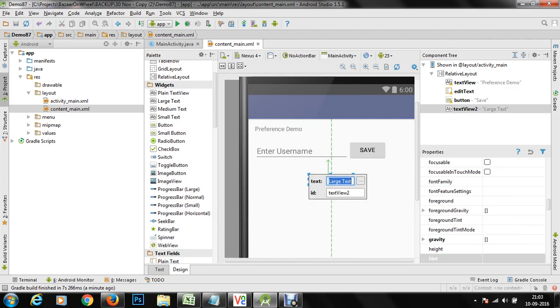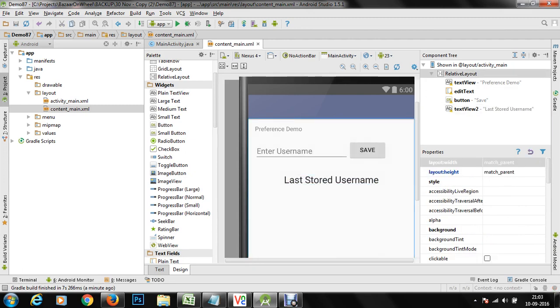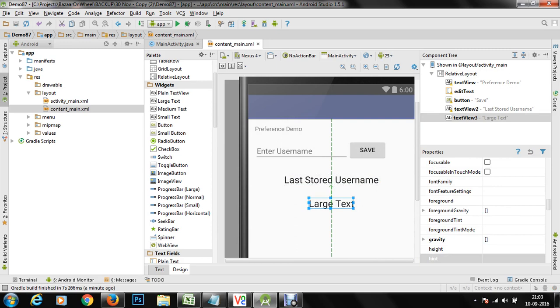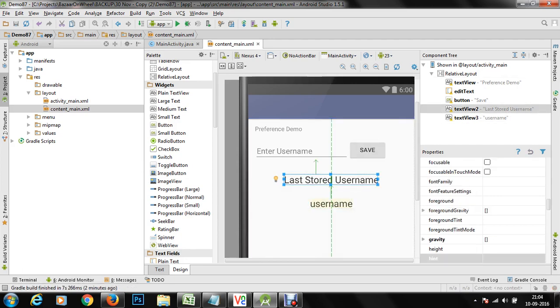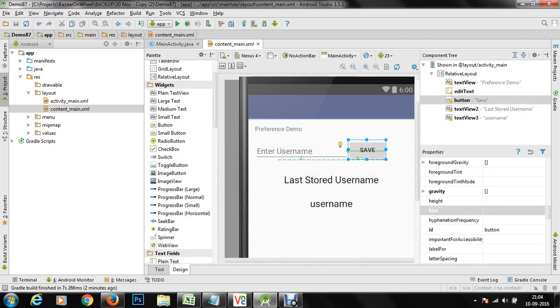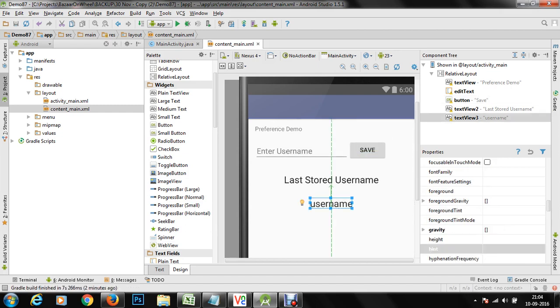We're going to change the text to last stored username. We're going to display that here, and we're going to display the name in another large text view just below this, and this will be the result. Let me call it username. So here I'm going to get the username. So this is my edit text. I'm going to take in the username information. I'm going to save the username information, and finally, once I close the application and restart my application, I'm going to get the last saved username in my username text view.